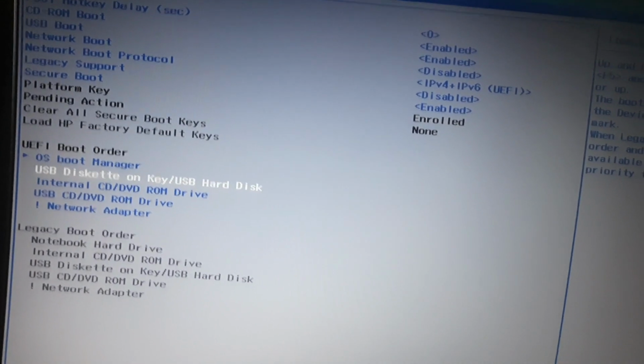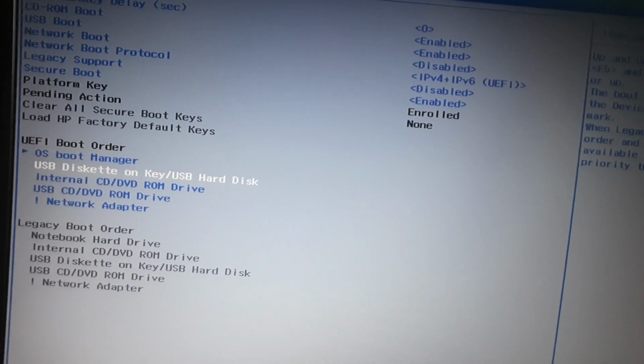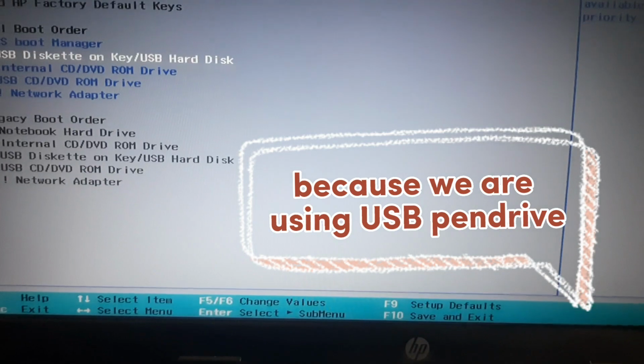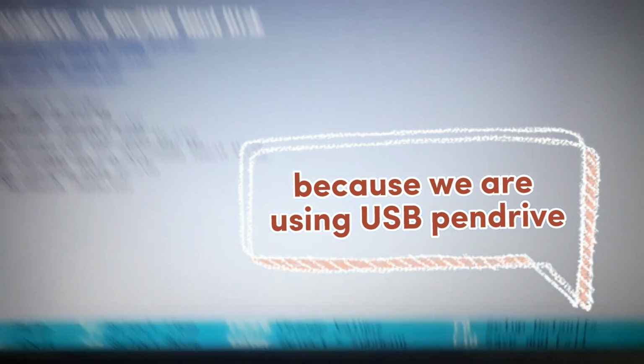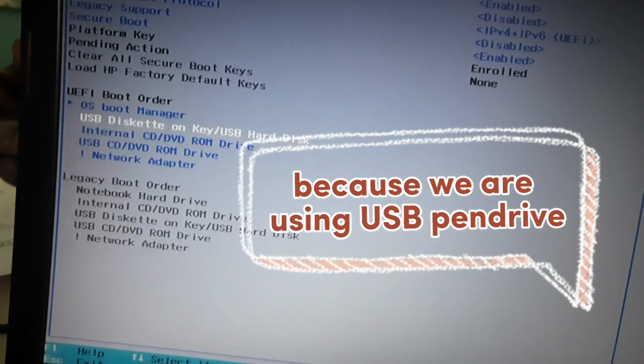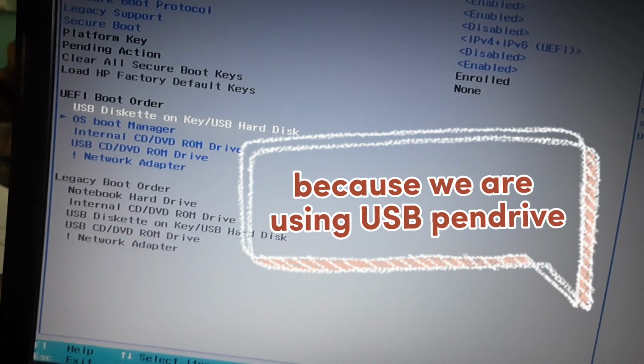You need to select this USB diskette or key, USB hard drive. You need to keep it at the top. For that you can see here F5 and F6 to change the value. So to keep this USB at the top, I will press F6 from the keyboard. This is at the top now. To save these changes you need to press the F10 button. So I'll press the F10 button from the keyboard.